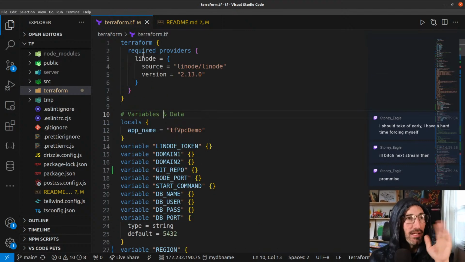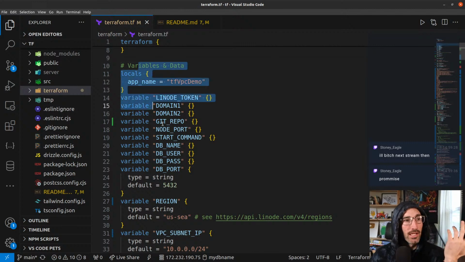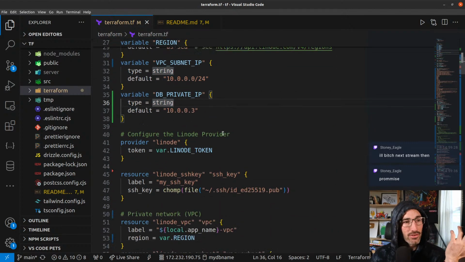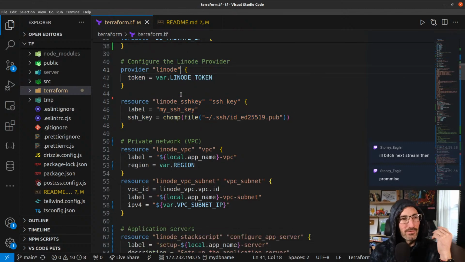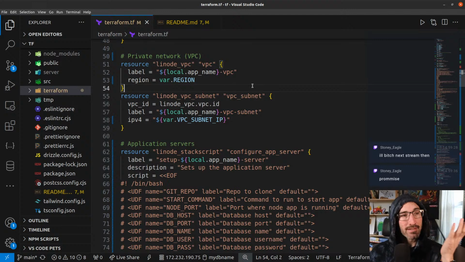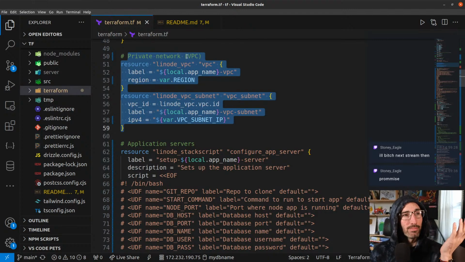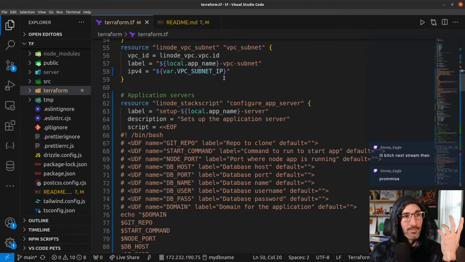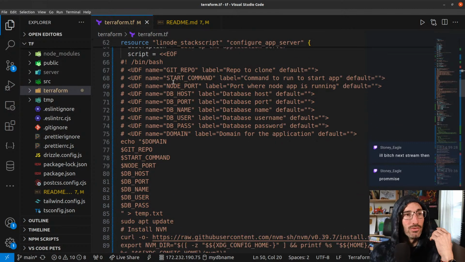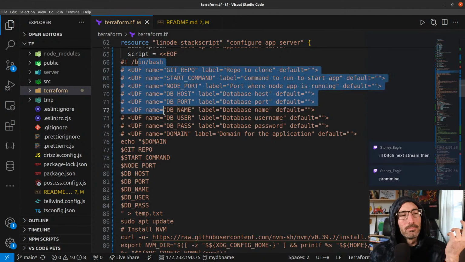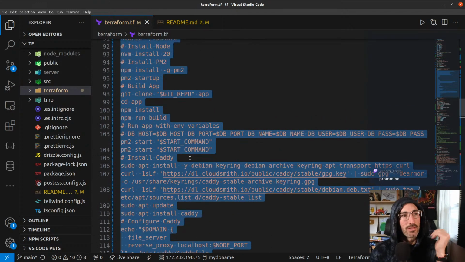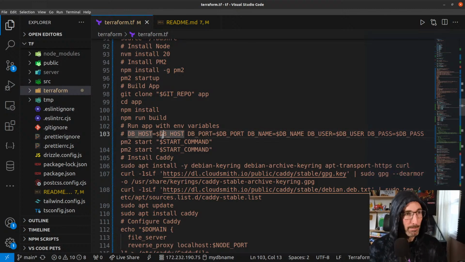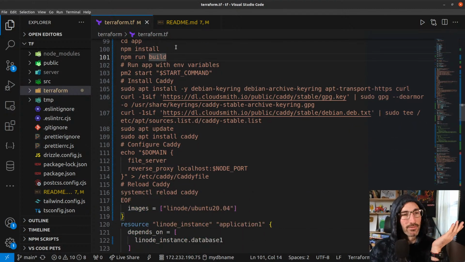So we have a Terraform script now that has a bunch of variables set up to begin with for configuration reasons, and it sets up more config stuff to push to Linode. And then I tell Terraform, hey, I would like you to set me up a private VPC network, please. And then I would also like you to set up this bash script that sets up the servers that I want, how I want them, in a reproducible way.